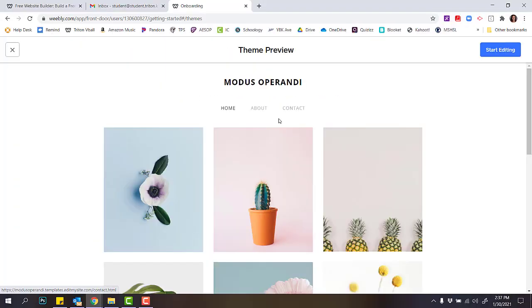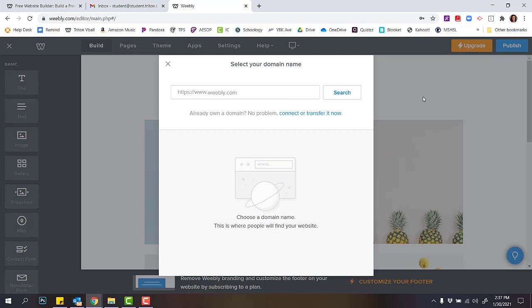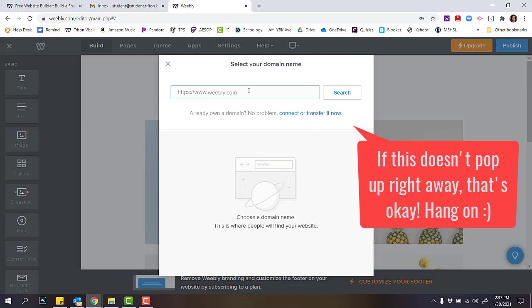At this point, it'll give you a preview of what your theme looks like and choose the Start Editing button in the upper right-hand corner. It should pop up and ask you to select a domain name. This is what you're actually going to type into the address bar of your browser in order to go to your eFolio. Now, if this window doesn't pop up right away, that's okay. Hang on and I'll go over how you can select your subdomain in a second.